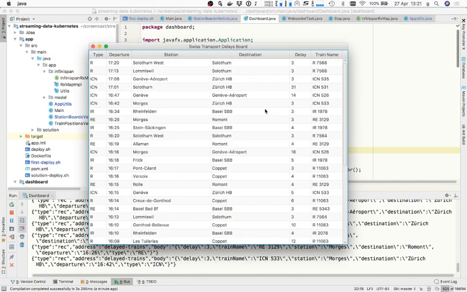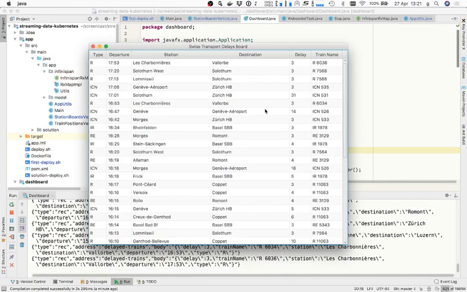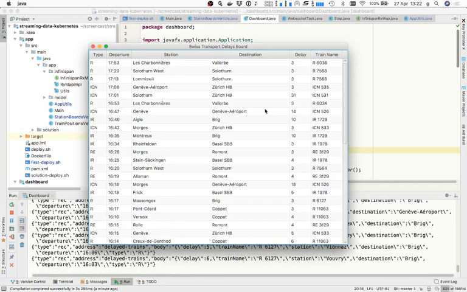We've seen so far how we can take the data from the station boards, put it into Infinispan, and use continuous queries to get relevant information about it. Now, what we want to do is combine this information with the one about train positions. We want to track each of those trains that are delayed, find their positions, and show them on a little map.